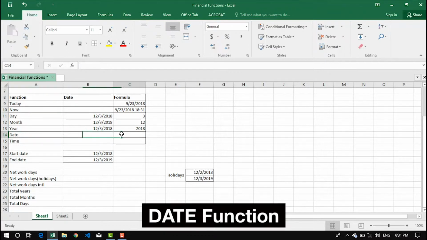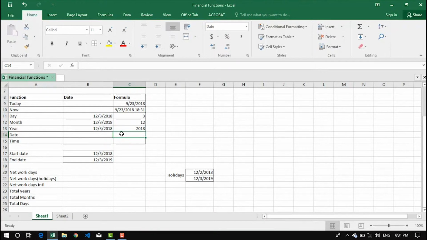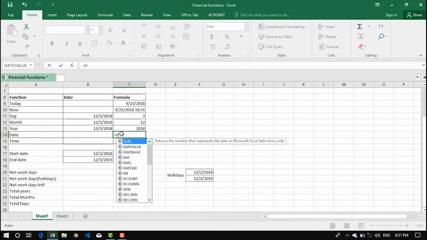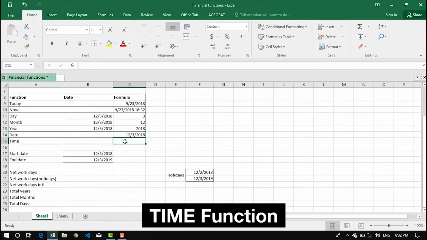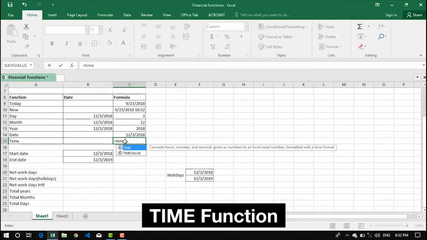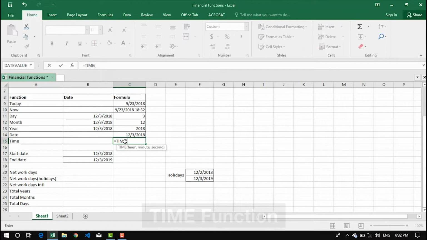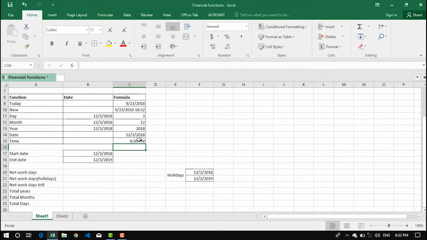The next function is DATE. If you enter a day, month, and year, the DATE function puts these together to give the complete date. Equals DATE, first select the year, comma, month, comma, day, close parenthesis, and here you've got the date. The TIME function is very similar. Equals TIME, then you input the hour, minute, and seconds, close parenthesis, hit enter, and then it shows you the exact time.